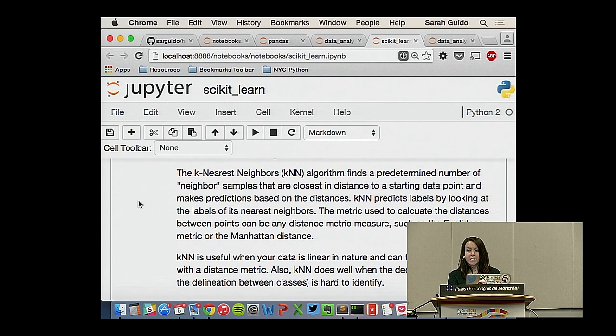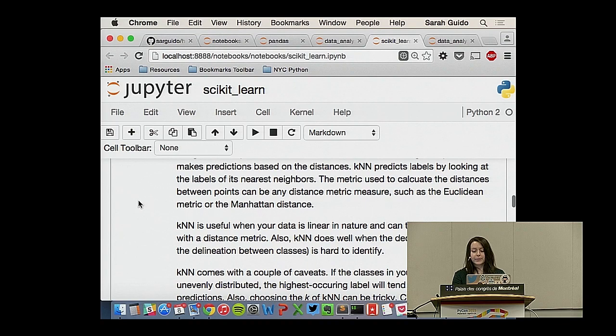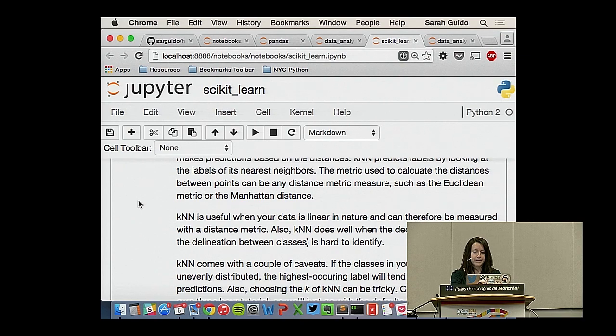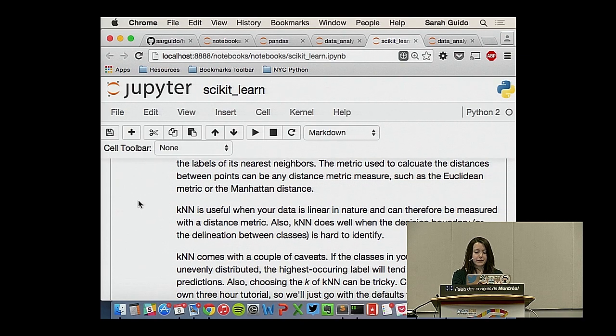K-nearest neighbors finds a predetermined number of neighbor samples that are closest in distance, linear distance in this case, to a starting data point and makes predictions based on that distance. So basically, this model takes all of your data, calculates how far away each point is from each other point, and says, okay, for new data, which group does the new data fit most closely into based on distance? The normal distance measure for this is the Euclidean metric, which is a linear method. But you can actually throw in some other fun methods.